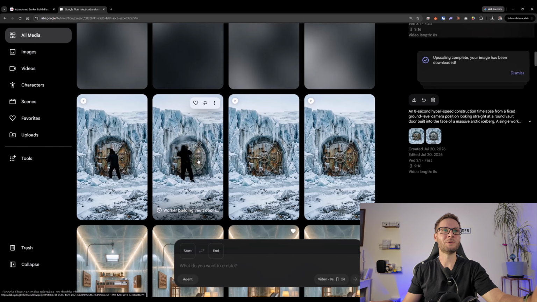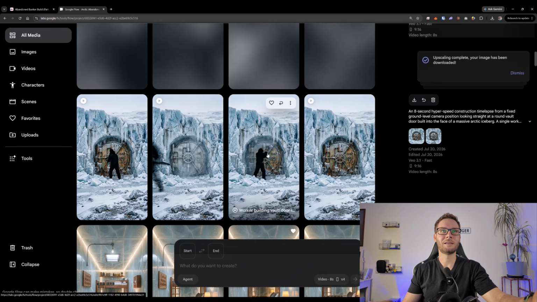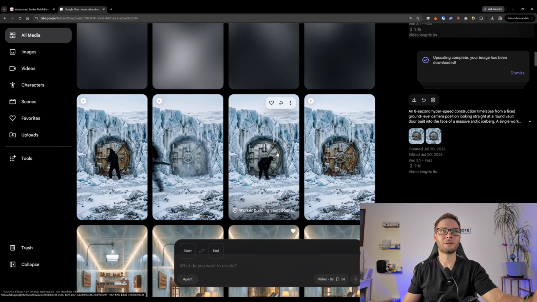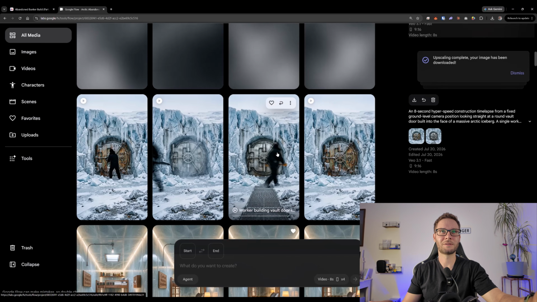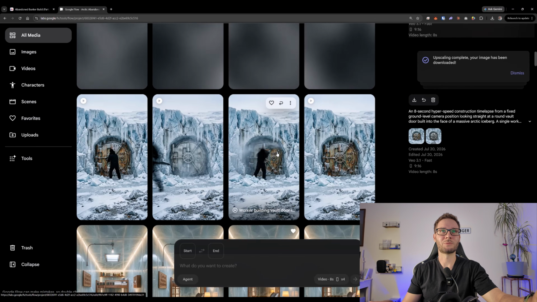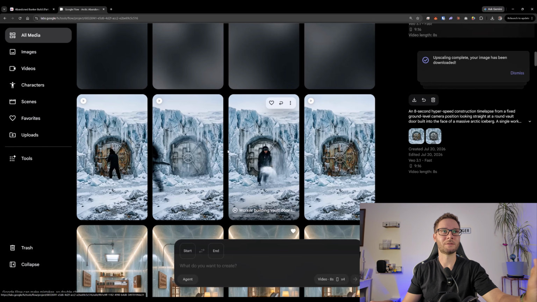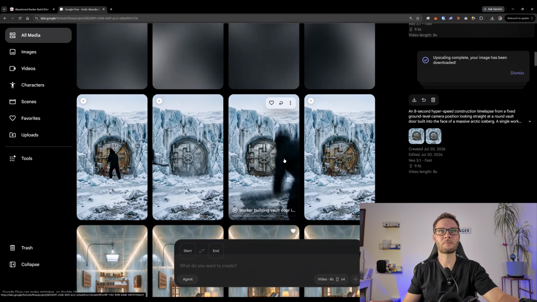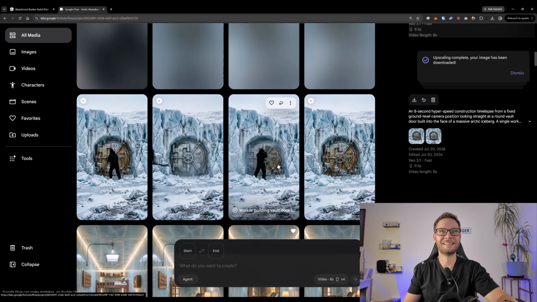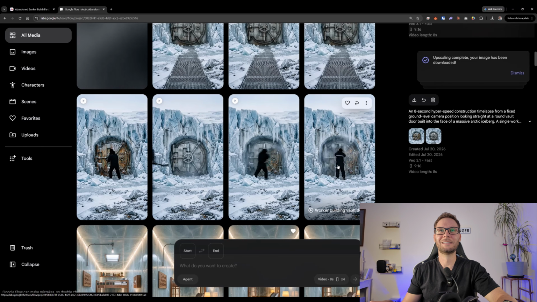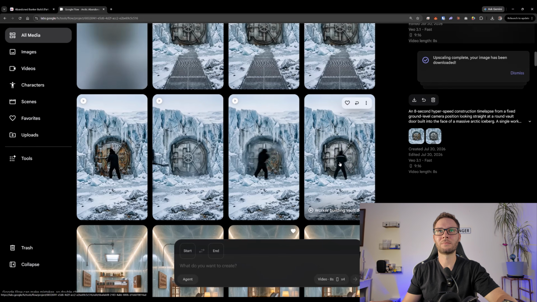So just doing a quick preview on these, if there are any that look good. I think that first one might be all right. This third one would be all right. Even better.